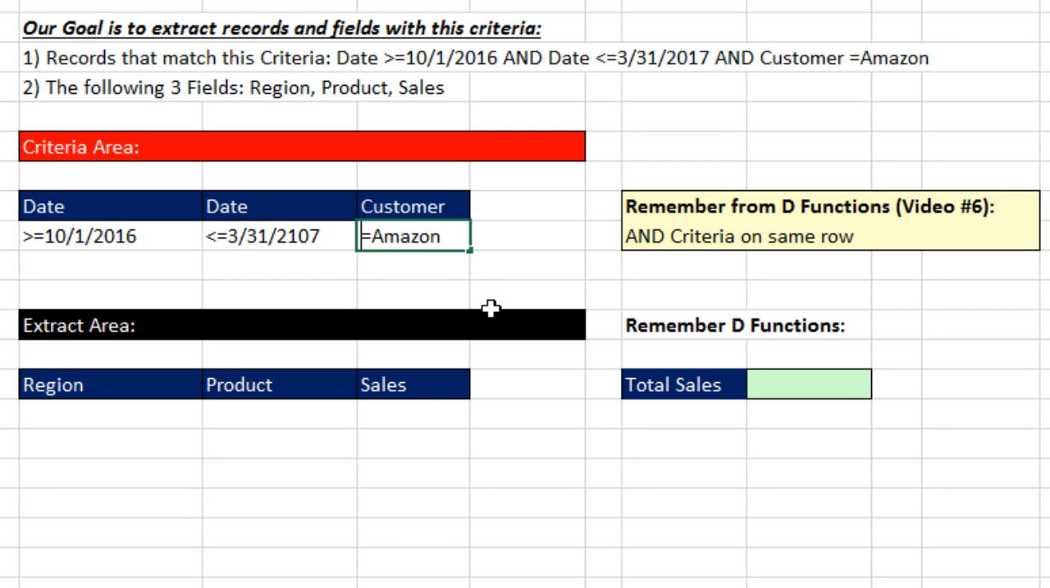So the trick is you put a lead apostrophe. A lead apostrophe says, hey, this is text. There's our criteria. You have to have the field names and criteria below.